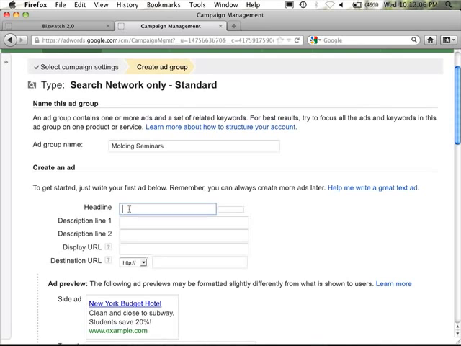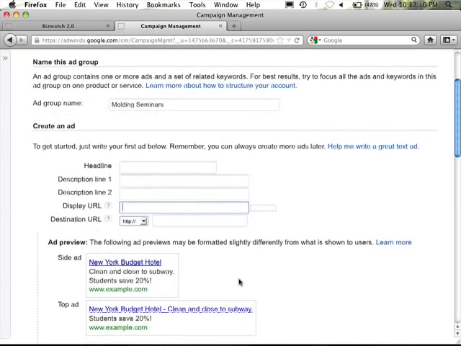And now we're ready to write an ad. So what is it that you want to say about your ad? Now keep in mind that you have 25 characters for your headline, and for description line 1 and description line 2 you have 35 characters. Display URL also only 35 characters, and the destination URL as well. So let's do the headline.